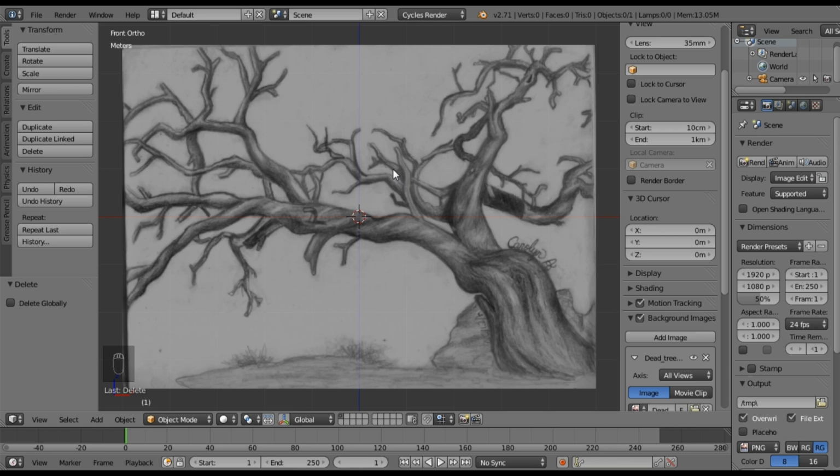This is, I guess, the easiest way to hand model a tree: to find a tree picture or drawing that doesn't have the leaves. You don't want the leaves because we're going to need to see all of the details of all of these branches. It's going to be very important. So if you just go to Google and type in dead tree drawing, something like that, you'll find a lot of very interesting, unique trees, and you can see all the branches really easily.